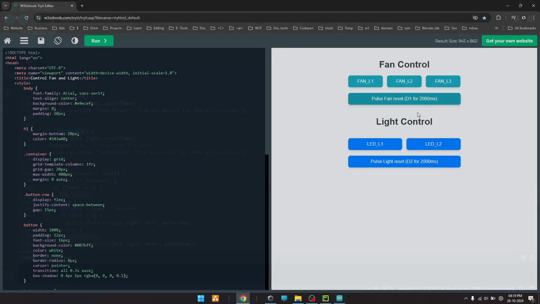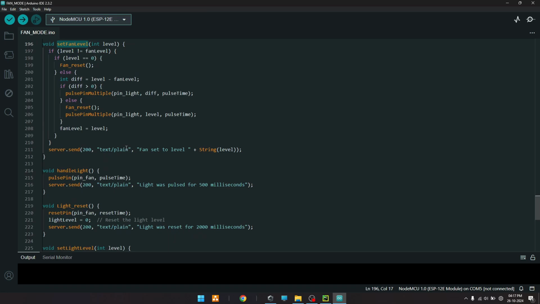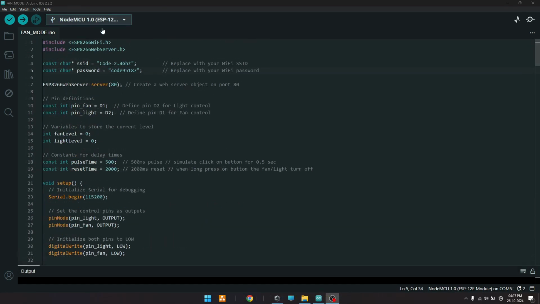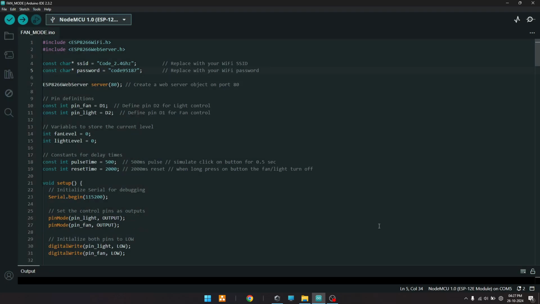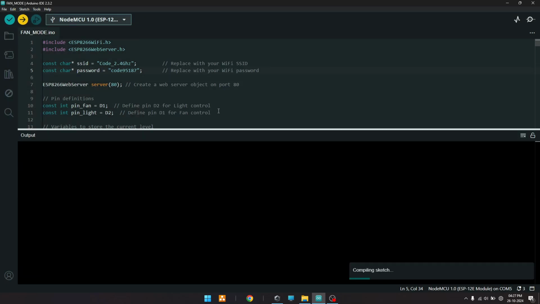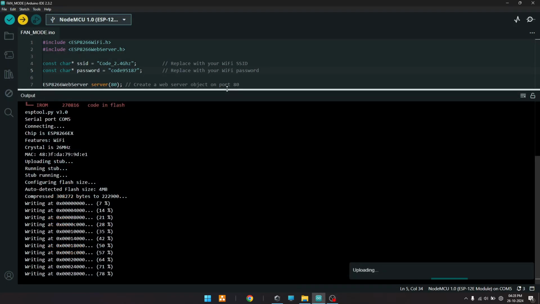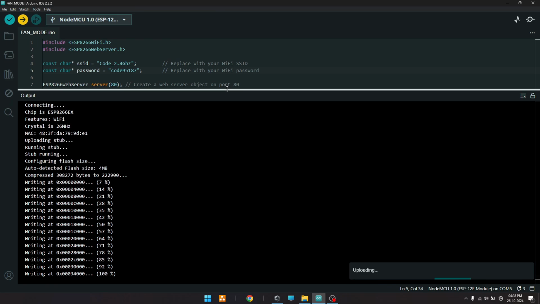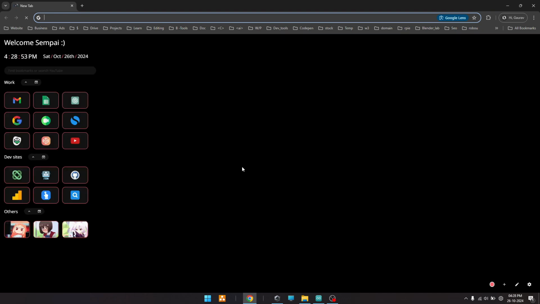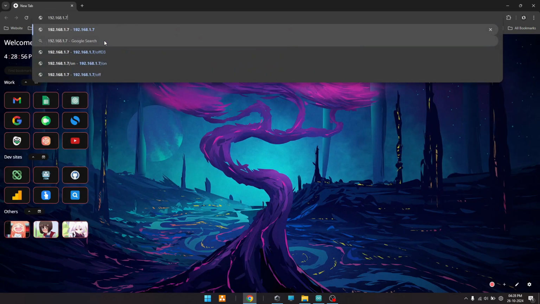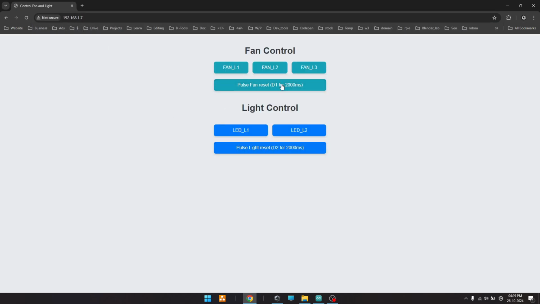So here are the functions that will control the fan and light. Now let's push the code to the NodeMCU. And then click the reset button to see the IP address. This is the IP address where our web server is hosted. Now you can control the fan and light with the web server. And let's test it out.